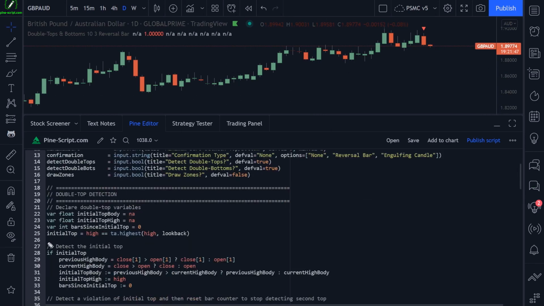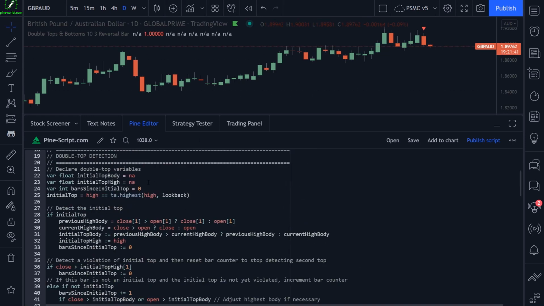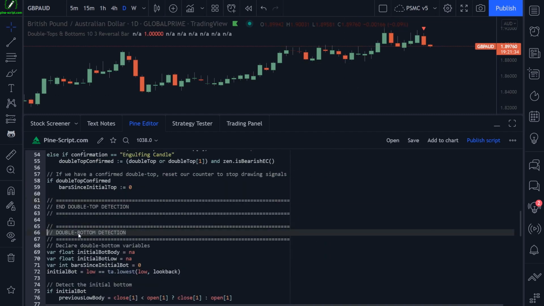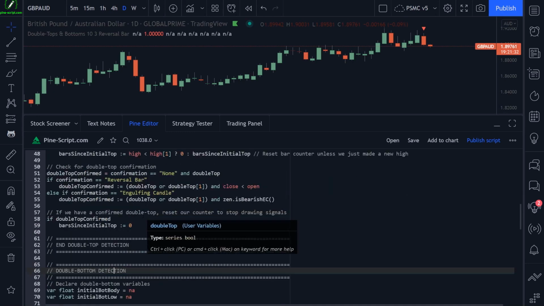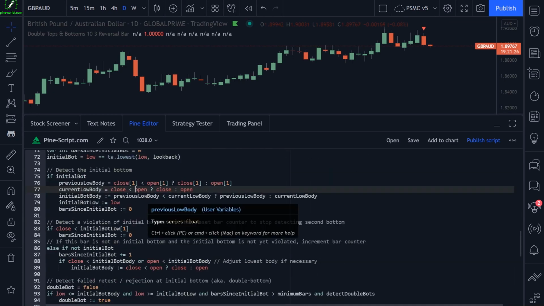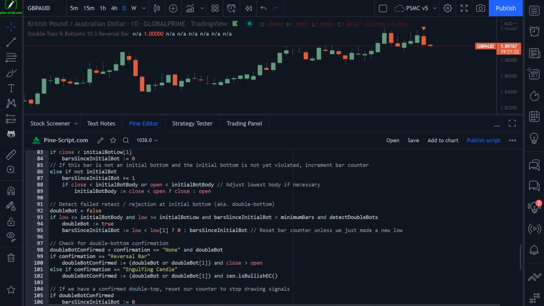And when we detect a new highest high over our lookback period, this whole process starts again, and we keep saving our values and analyzing price action until we get that second retest. Then we have our double bottom code, which is identical to the double top, except everything is just flipped. So all of our operators are flipped. We're looking for lows instead of highs. Apart from that, everything for our double bottoms is identical.